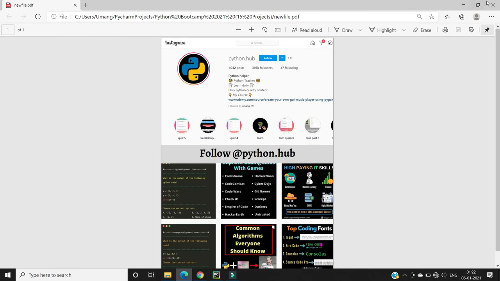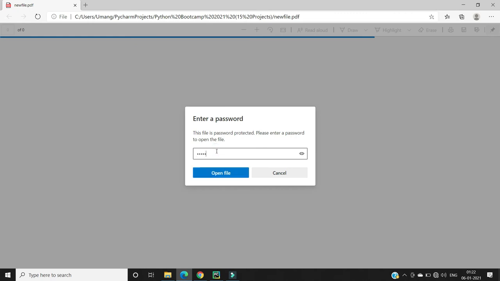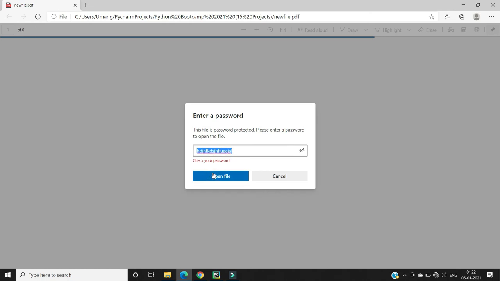Let me try to open this with some other password. So let's close this. And now if I write randomly something and then we try to open, then it will prompt us by saying check your password. So this is how you can secure your PDFs with a password using the Python language.